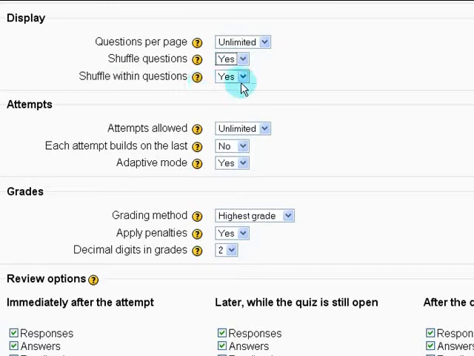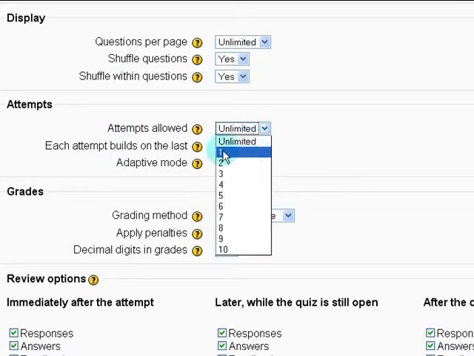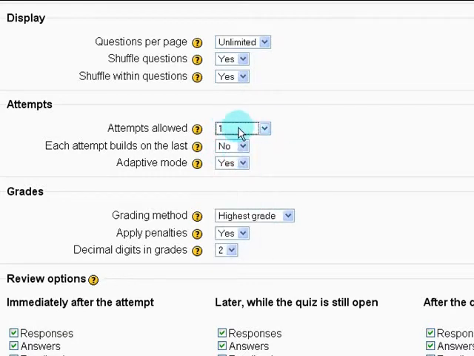Shuffle within questions. Yes. Attempts allowed. This is what we want to change to 1. I only want the students to have 1 chance to take the quiz, so we change this to 1. And adaptive mode, this one you should watch out for. If it's selected to yes, that basically means the student can take a quiz multiple times, or answer a question from the quiz multiple times, rather. So I'm going to disable this to no, and that's where penalty factors can come in handy.